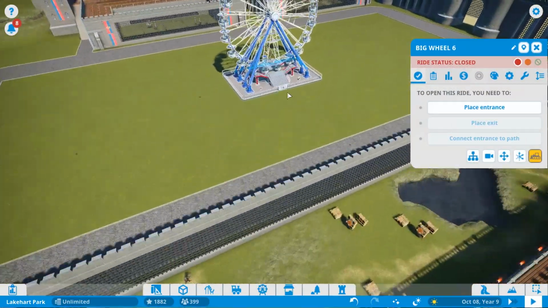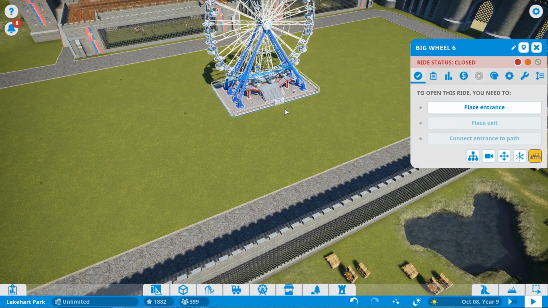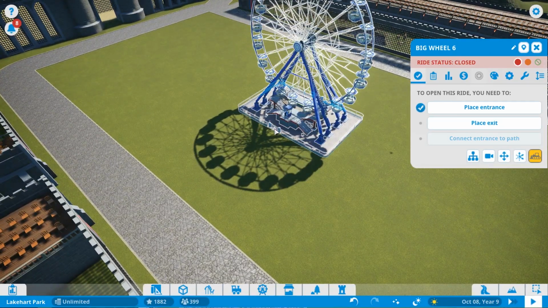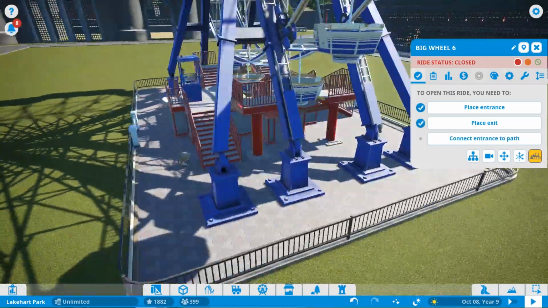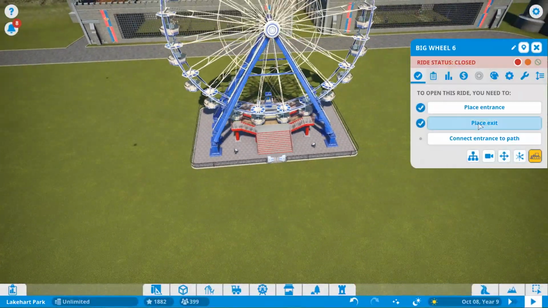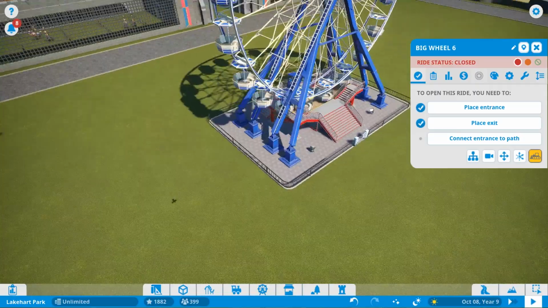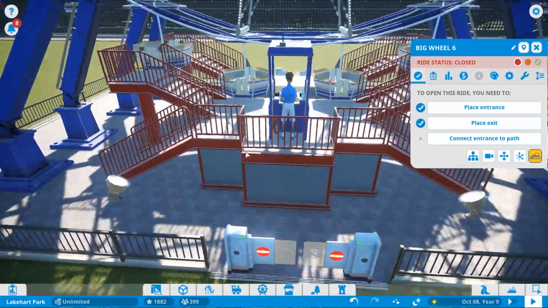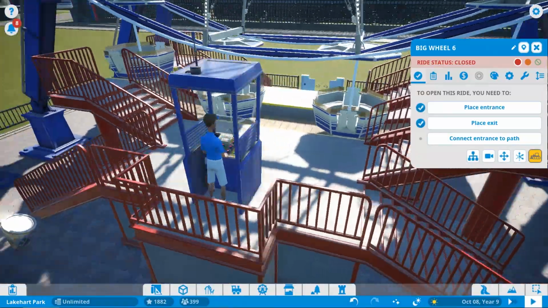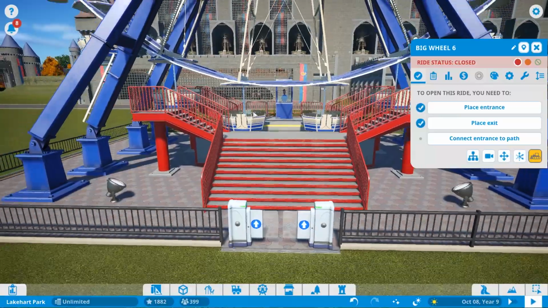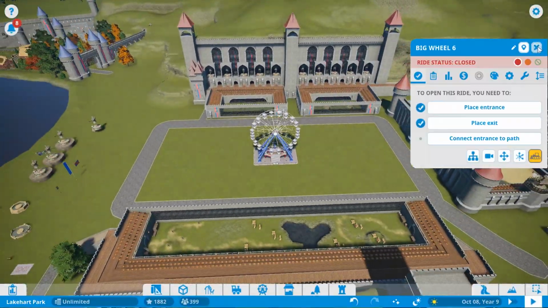Place entrance. I want the entrance here, and I want the exit on this side. Right? That doesn't look right. That looks like the opposite of what I want. I think I want the entrance here, right? Because you want them coming up past this person, or do you want them to see the person over there? It doesn't matter. I could always rotate it around.